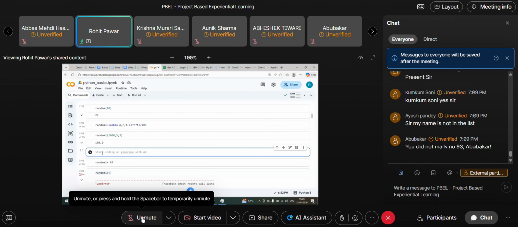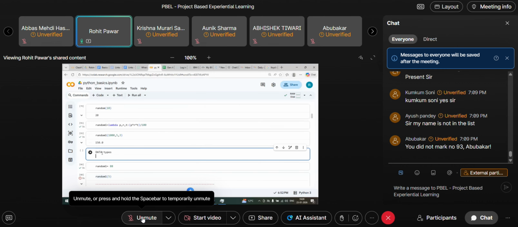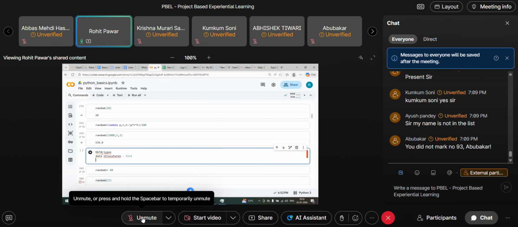What is a list? We have studied the data types. Okay, these are the data types that we have studied, but there is one more thing that you need to study. That is your data structures. List is one of your data structures. What is a data structure? We can put any of our data types inside this data structure. Let me show you how.